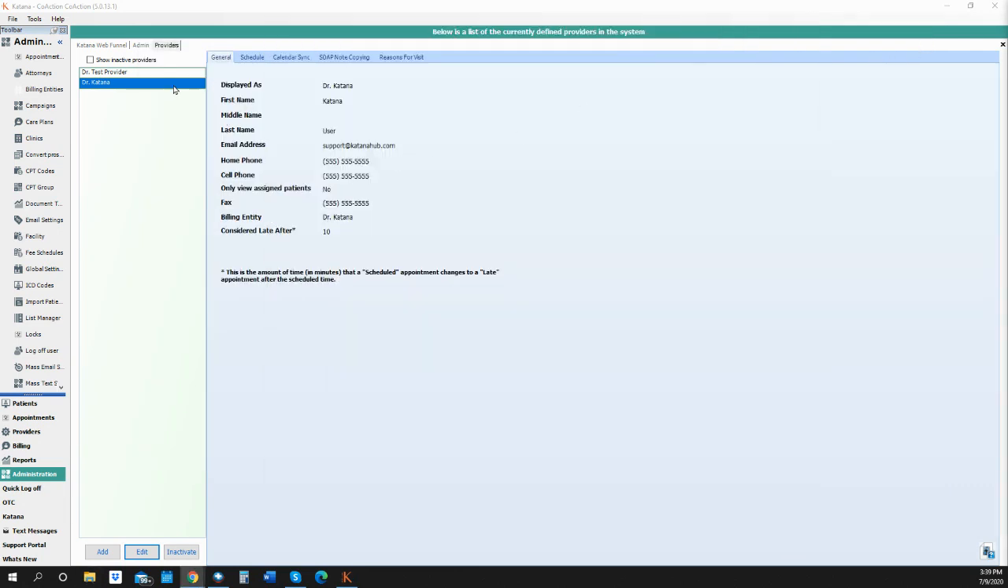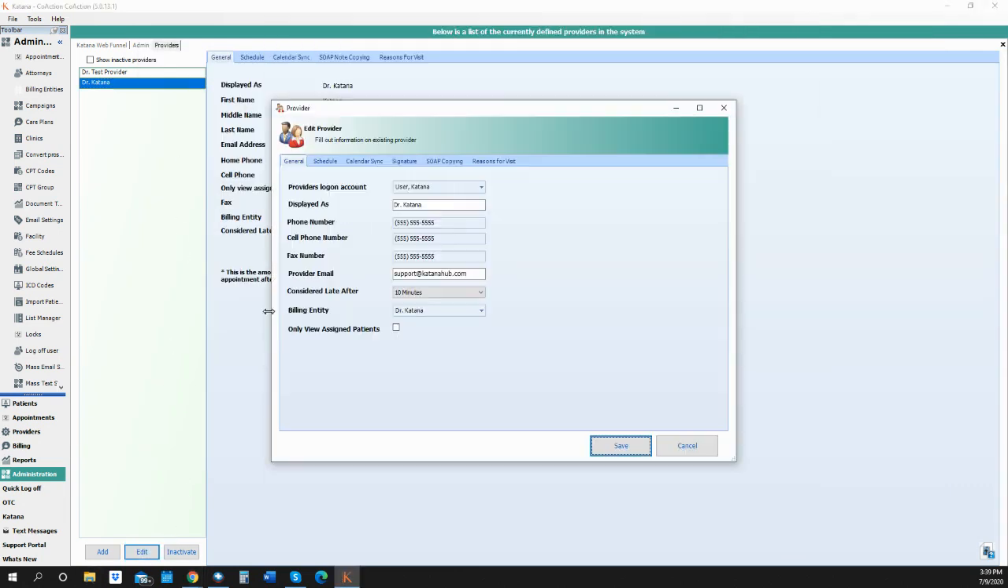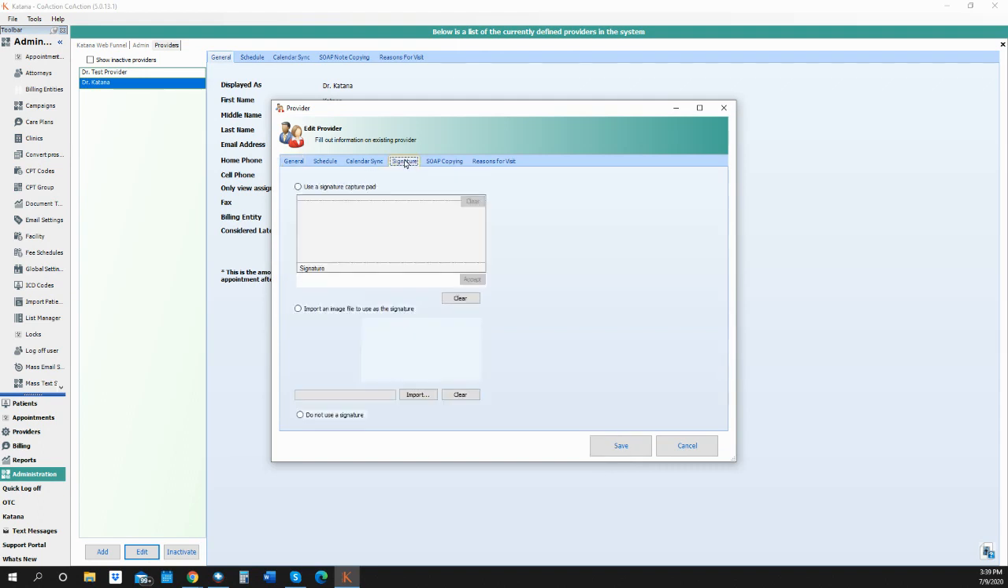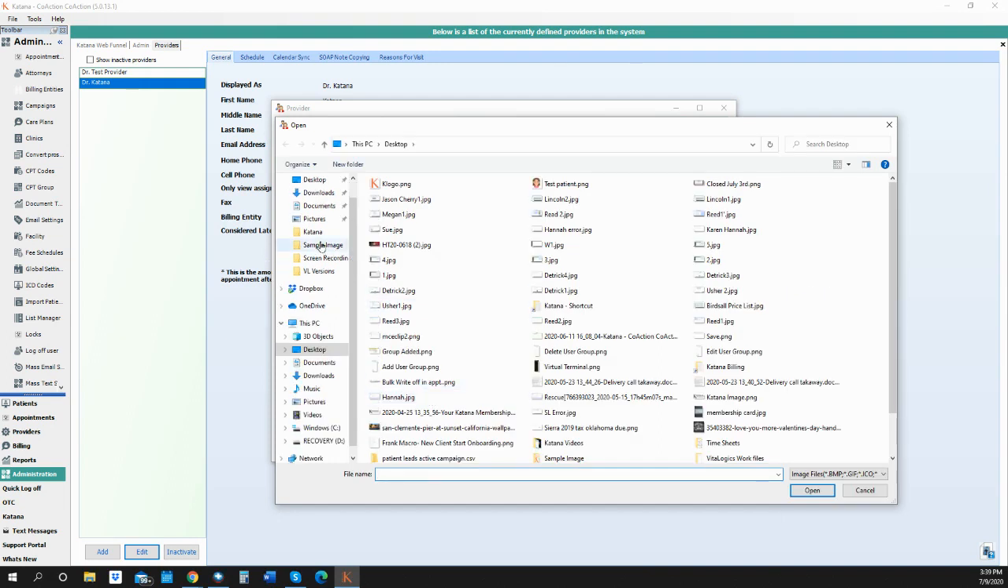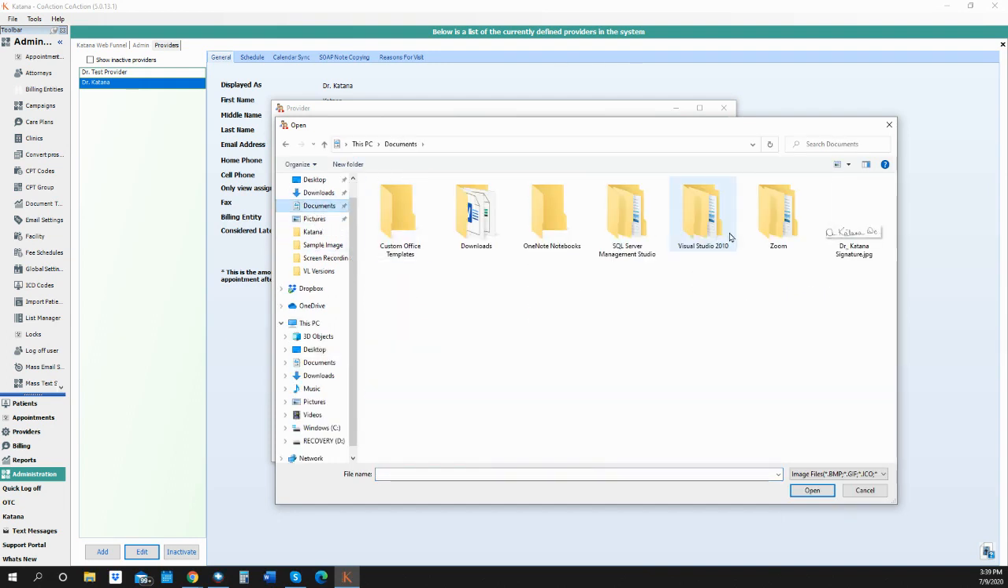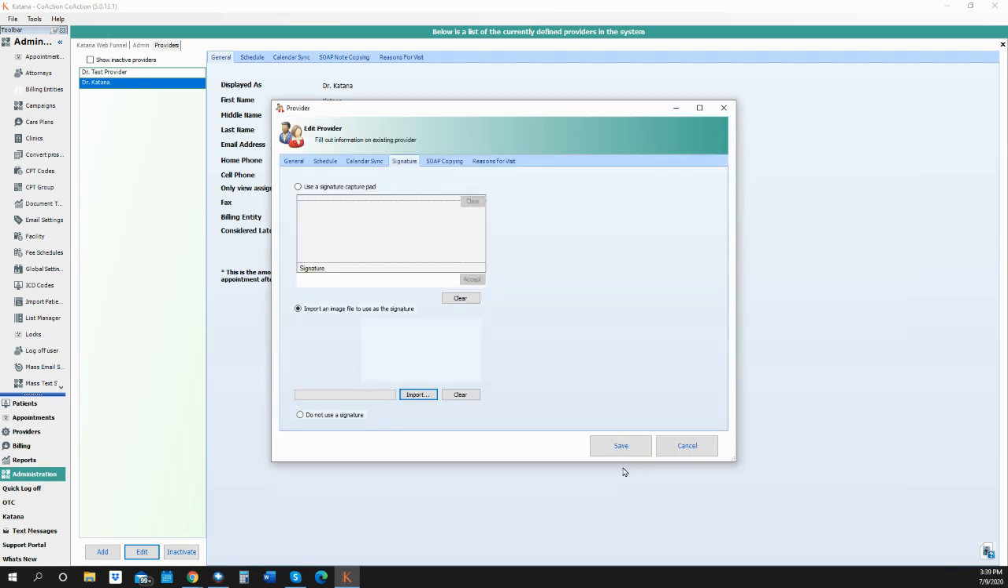Now we're going to move back over to our provider, hit Edit, select the Signature tab, select Import an image to use as the signature, select the Import button, select our signature that we did crop, and hit Open. This will bring up your signature on the window, and you can go ahead and hit Save.